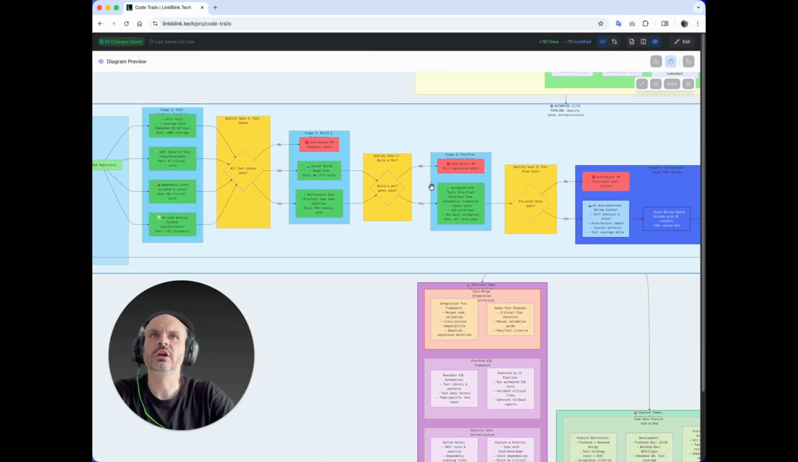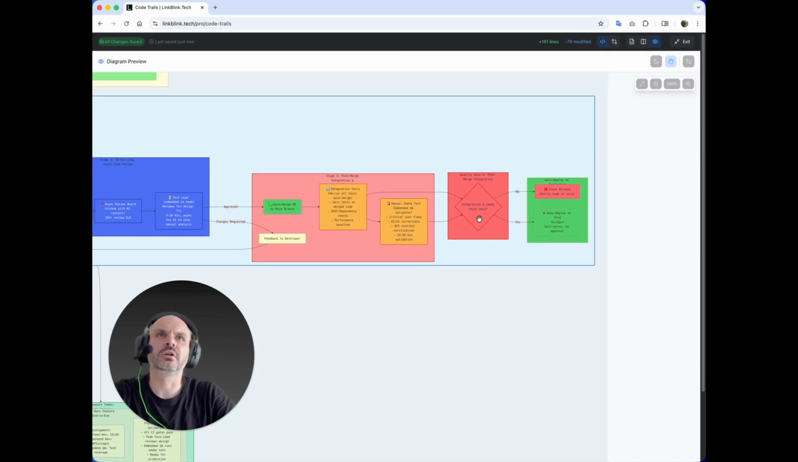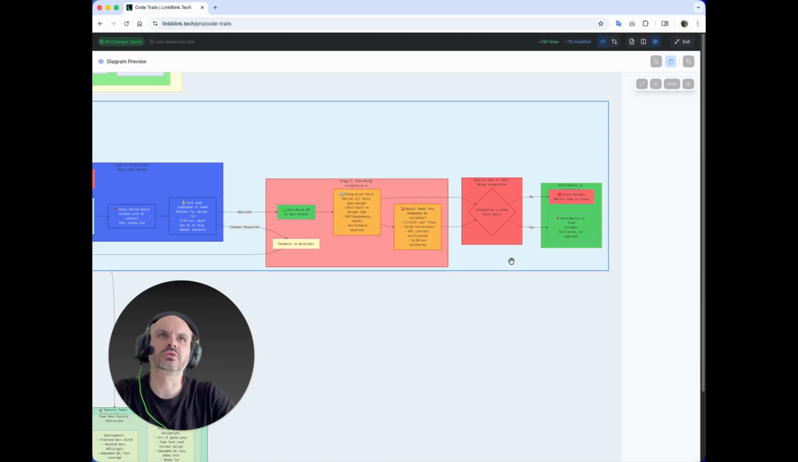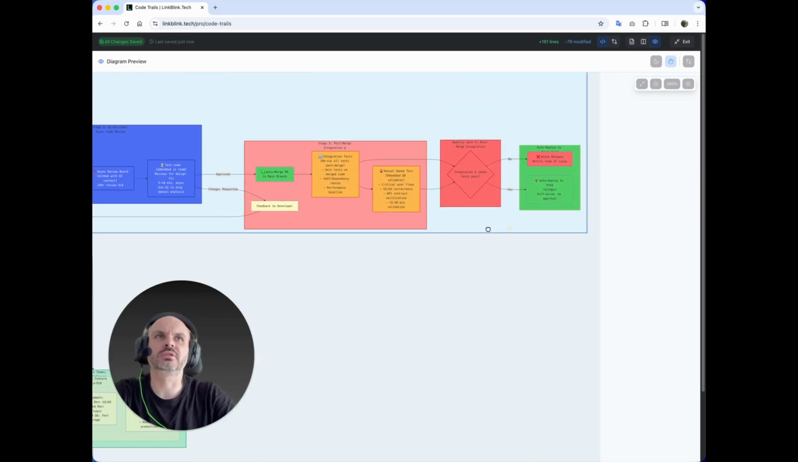Let's see. So we have this code review. Then we have post-merge integration, which does the integration tests, manual smoke tests, and we also have post-merge smoke test, passed, unpassed. And basically, if it's all good, then deploy to production or pre-production, whatever it is, if you can deploy to production. If you do continuous delivery, then it goes to production.